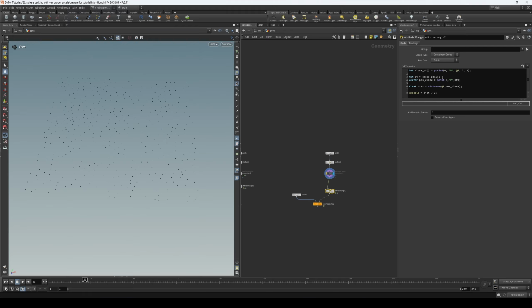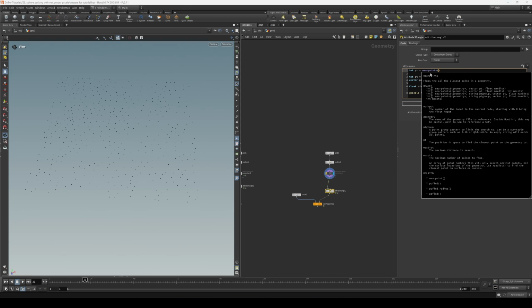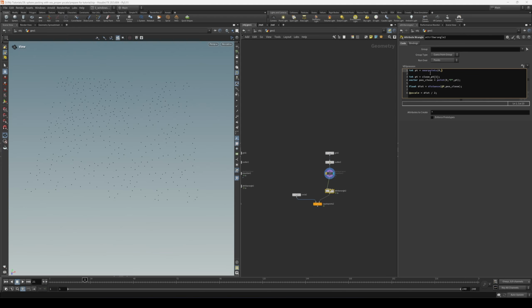But let's not use this one for the handle. And I could use a function called nearpoints. So integer pt is equal to nearpoints. And that will basically give me the same. I need a vector, I need geometry, max distance, and number of points. That will give me a list of points in order from closest to furthest. So let's see what we have.